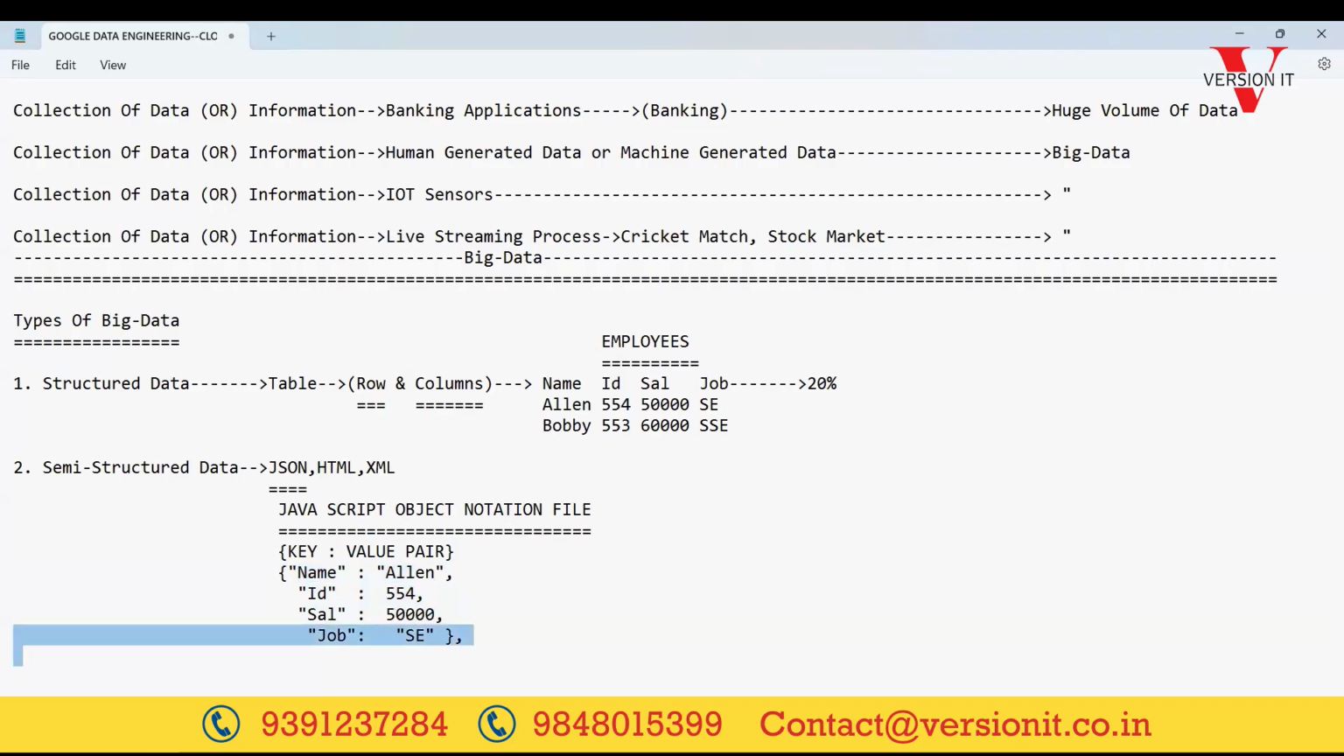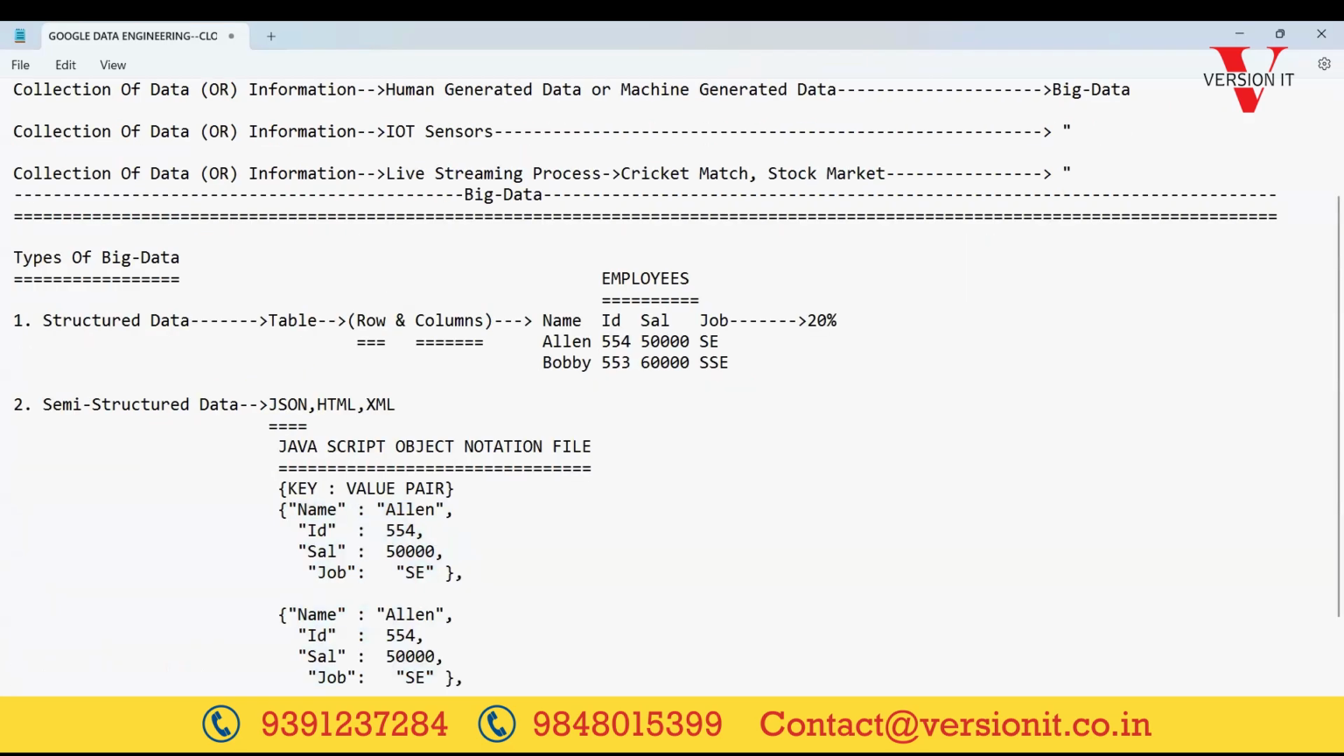I'll copy the first document here and paste it. Now, see here, I'll simply change the values. Instead of Alan, I'll give Bobby. Instead of 554, I'll give 553. Instead of 50, I'll give 60. Instead of SE, I'll give SSE. So this is the end of the data. There will be no further commas. This is called the JSON file, guys.